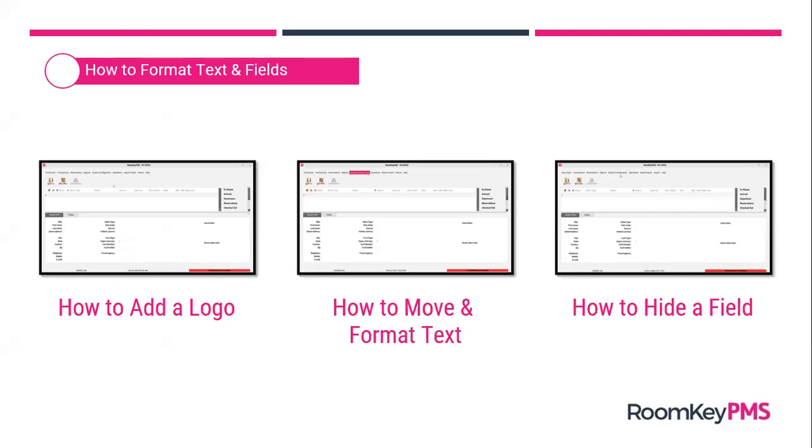Next, let's take a look at how to move and format text on that page template. So this example is going to use that same document. We're going to edit some text on the registration card. What I want to do is actually move the room number field over to the top right-hand corner. And I also want to make the room number itself populate in bold. So we're going to do some text. We're going to move the field. We're going to make the text bold.